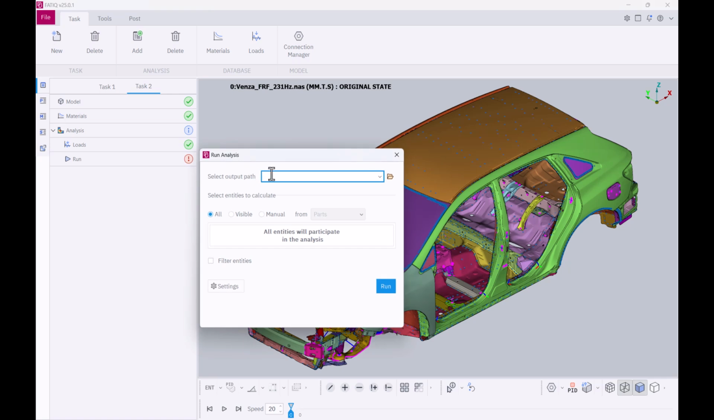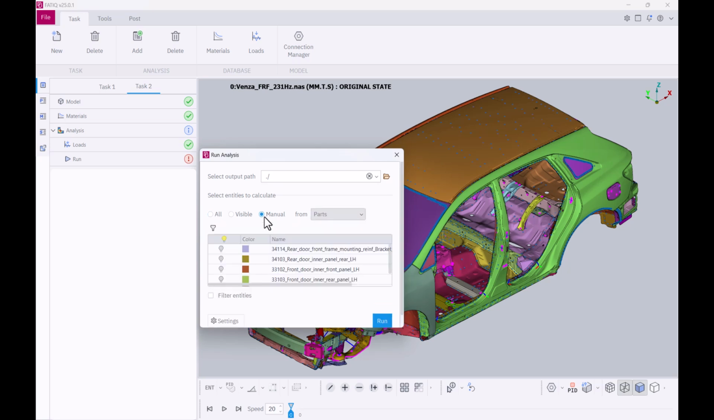Finally, the user can optionally specify an output path in order to save the MetaDB with the results that will be output. Move to the field Select Entities to calculate. In order to get results only on certain elements, these elements have been assigned to a set, called output set, during pre-processing of the Nastran model. So in the Entities to Calculate field, choose the option Manual from Sets and select the output set.